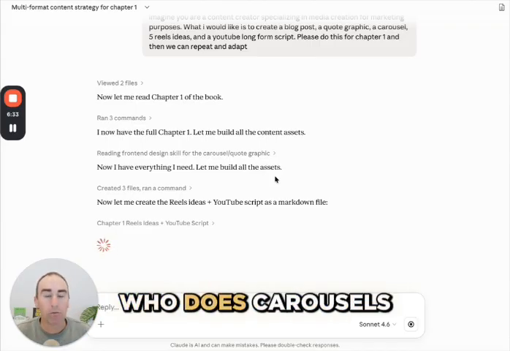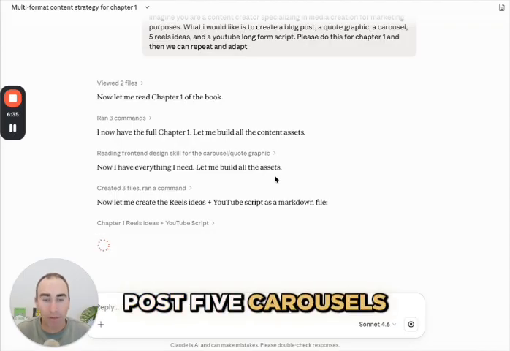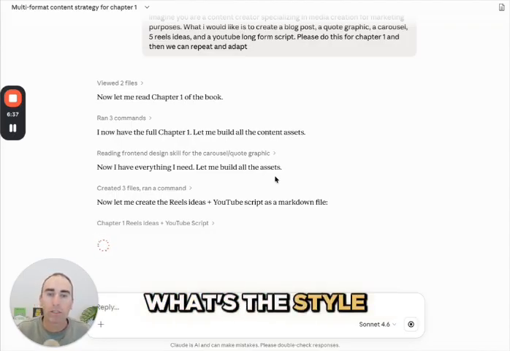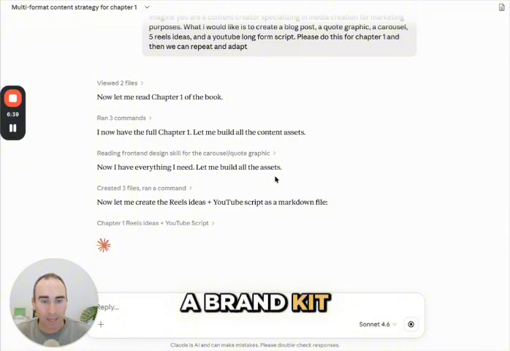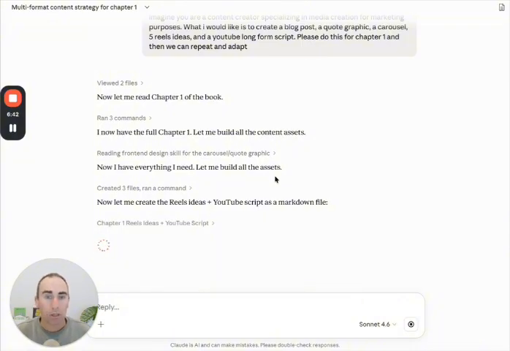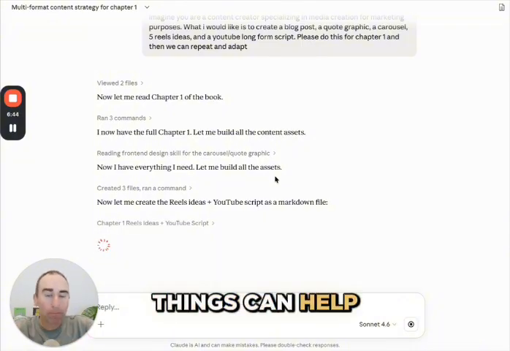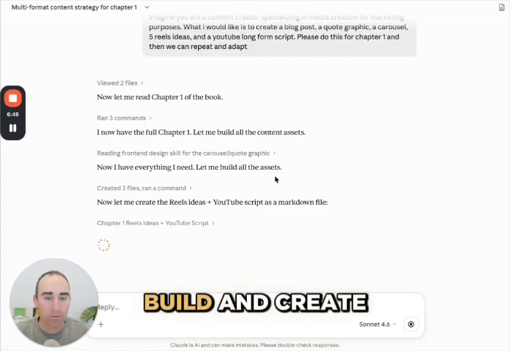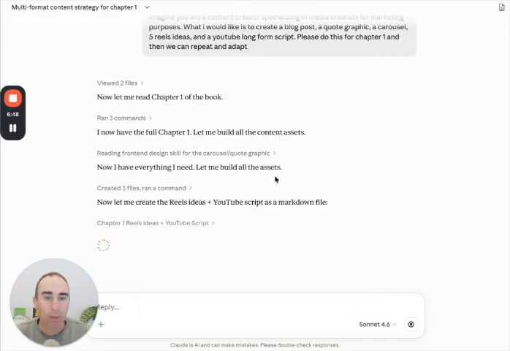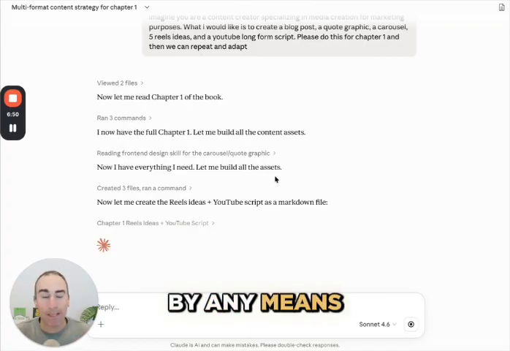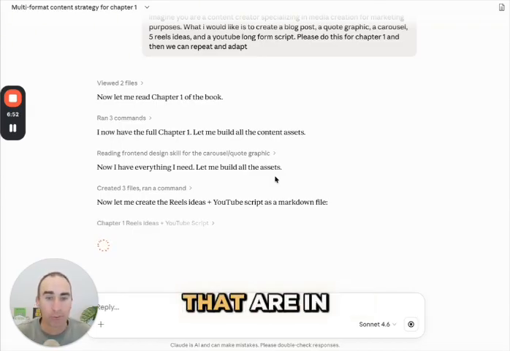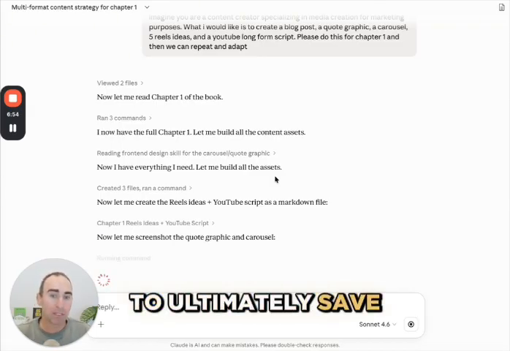Maybe you're somebody who does carousels and you want to post 5 carousels per day. Okay, well, what's the style? Do you have a brand kit? Do you have the colors you want? All of these things can help the AI build and create specific for you. And I'm not an AI expert by any means. I'm just learning how to use the tools that are in front of me to ultimately save me some time.